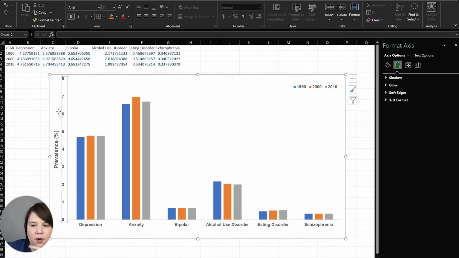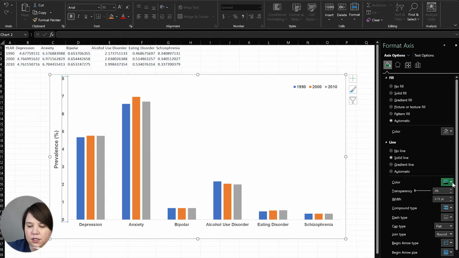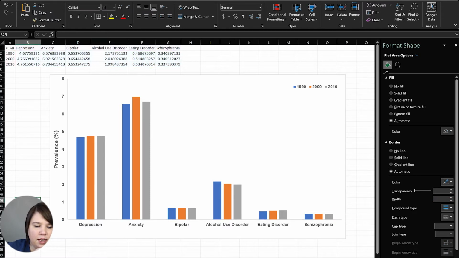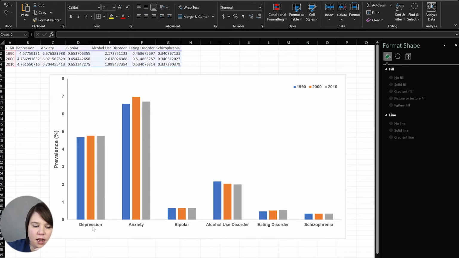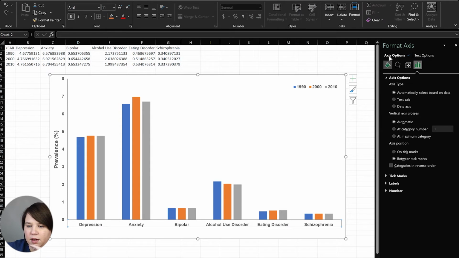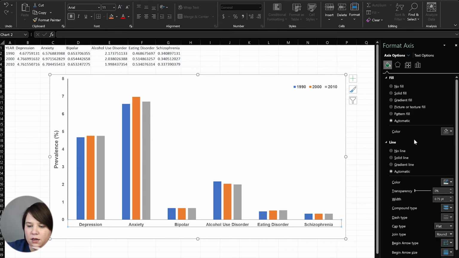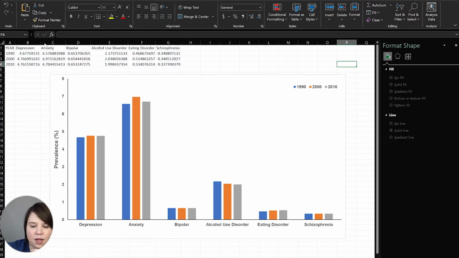Now I want to come over here, and on this axis, I want to have its line. So I want a solid line. I want to make sure that line is black, and I'm going to put it up to 1 point. So now you can see I have a solid line here, and I'm going to do the exact same thing down here. Come over here, add a solid line, make sure it's black, and put it up to 1 point. So now I have this.